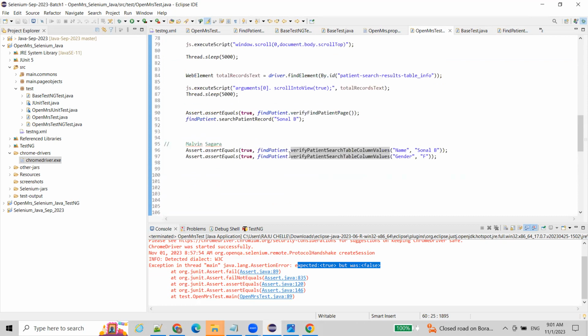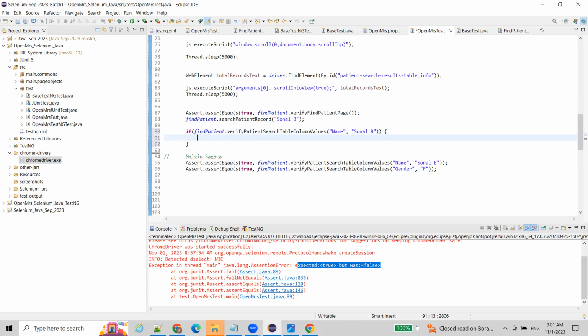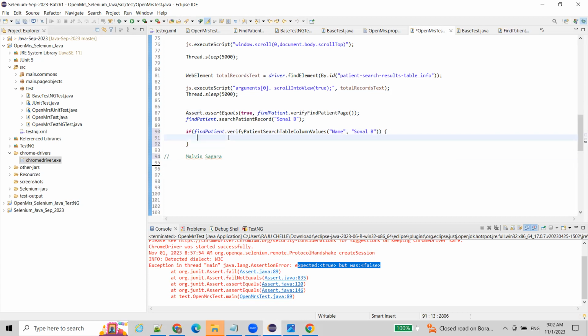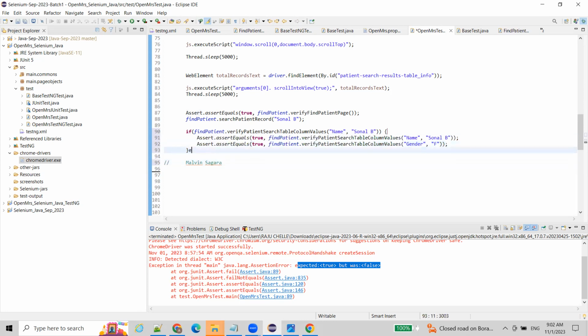Assertion error we are getting here. Okay, when I use find patient dot verify patient switch table columns, here I'm getting an error. So here what I do is, if I put the if condition, if I get the record as true, put these assertions, or clear the switch box.